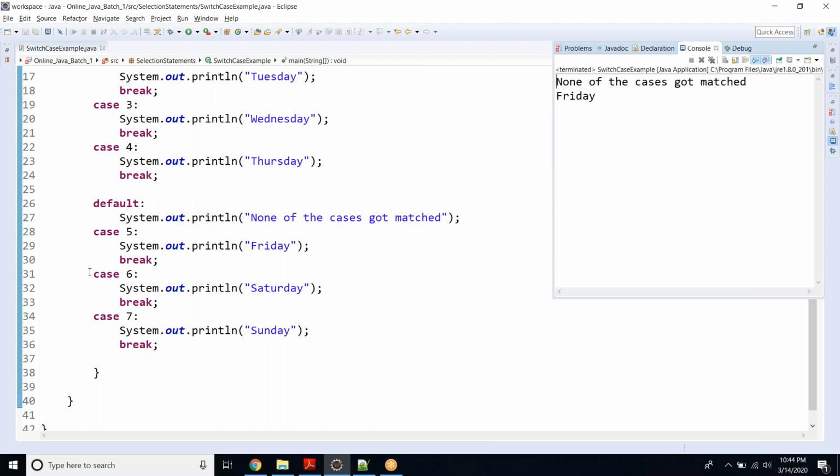Yeah, I will repeat this again. There is a problem with the switch case. If any of the case got matched, or if the default got executed, okay, if either the cases are getting executed or the default is getting executed. If default is getting executed here, that is fine, but at the end of the default, you do not have the break statement.